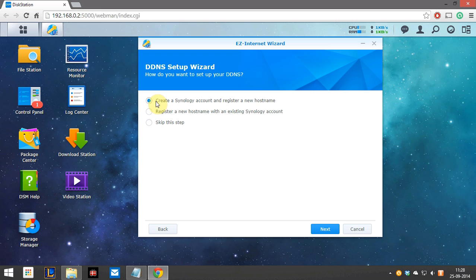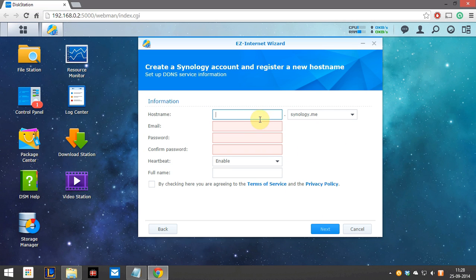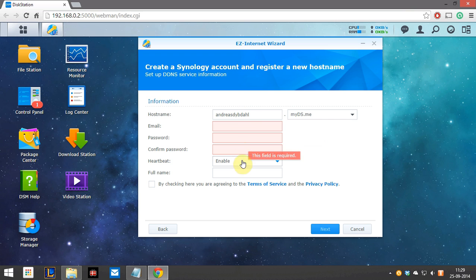Then you have to select this Create a Synology account and register a host name. But only do this if you don't already have a host name and account. Click Next. Then you have to fill out these fields with your host name. I already have a host name, but my host name is this, my name, and I have this myds.me. So you just fill these out and click Next, and then you will be registered and you'll have a host name and set everything up.